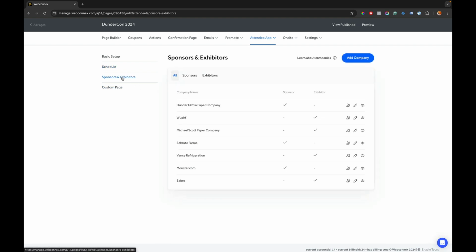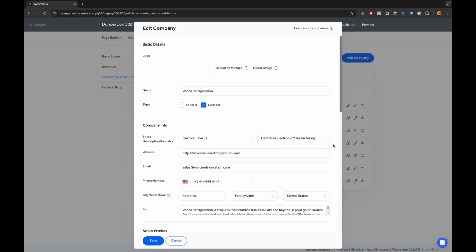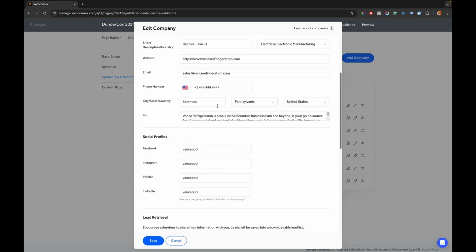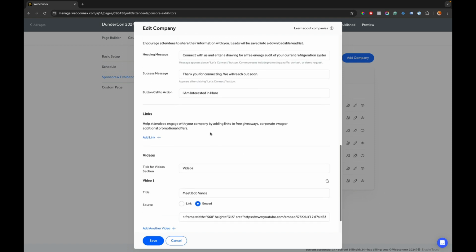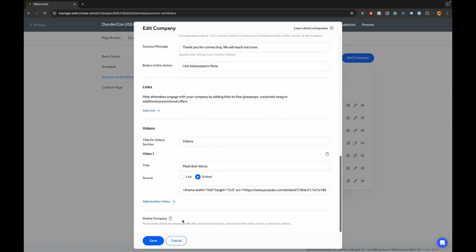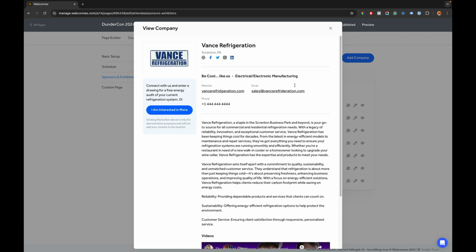Under sponsors and exhibitors, you see I've got a list of some great sponsors here. We got Dunder Mifflin, we've got Schrute Farms, Vance Refrigeration, and so you can hit edit on these profiles and you can have these various controls, so logos and short descriptions, Facebook and Instagram handles, lead retrieval, links. We've got a whole bunch of things in there, so all that's really great.